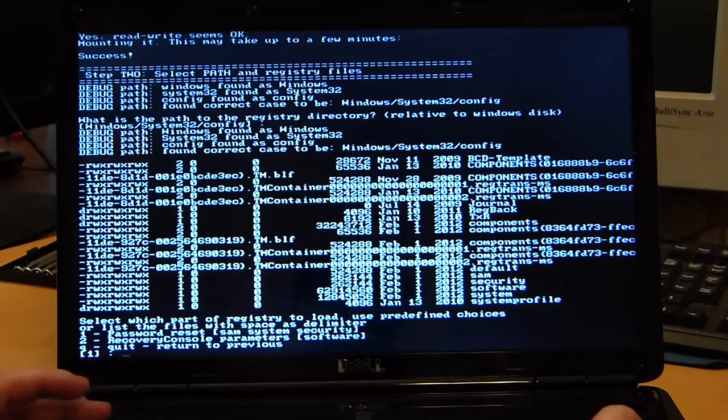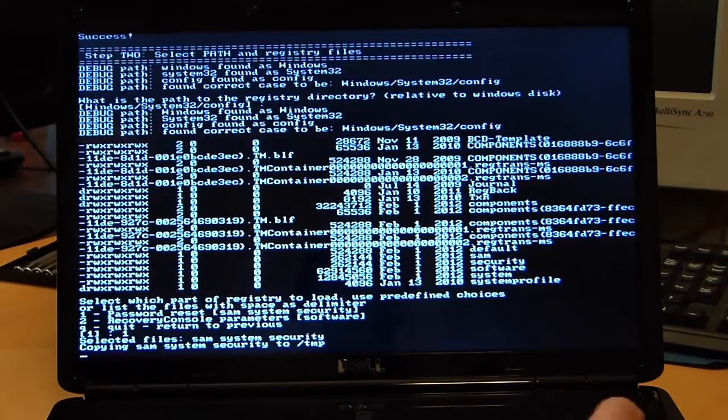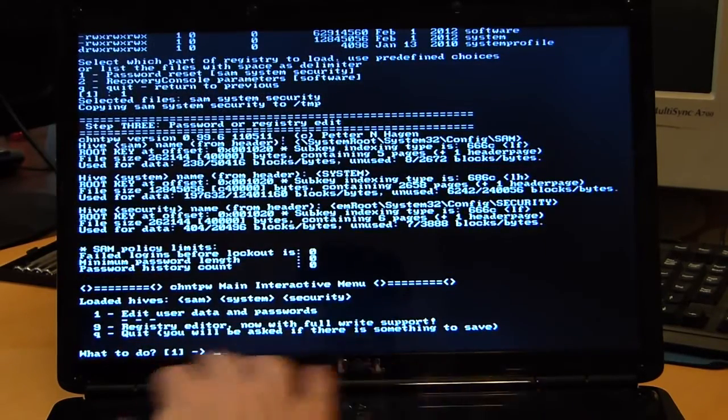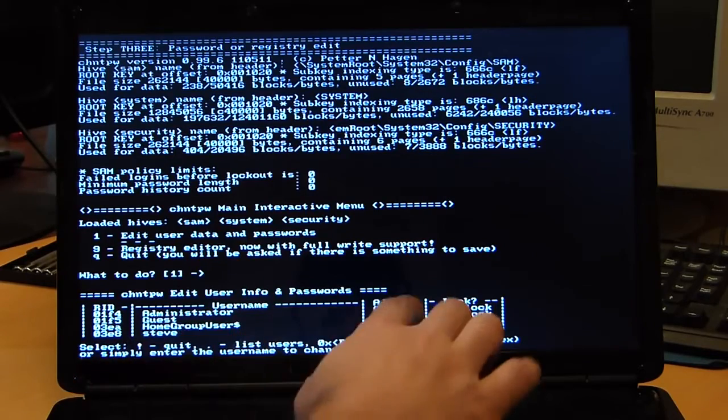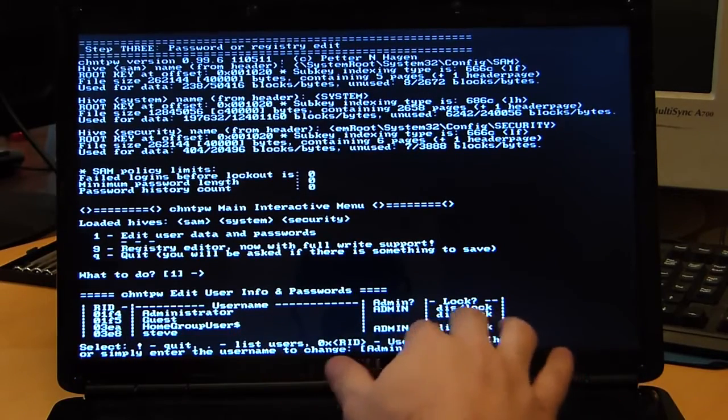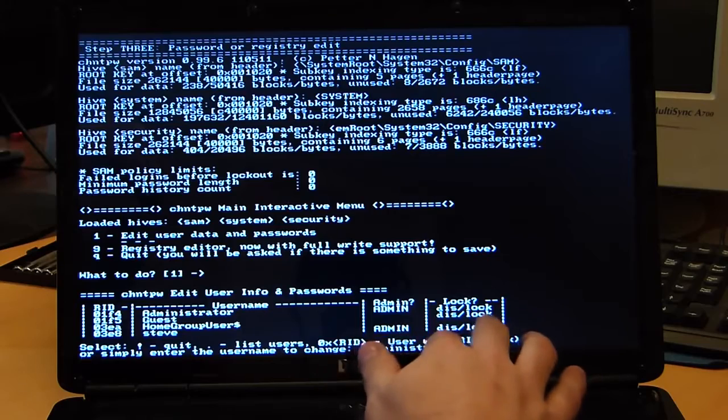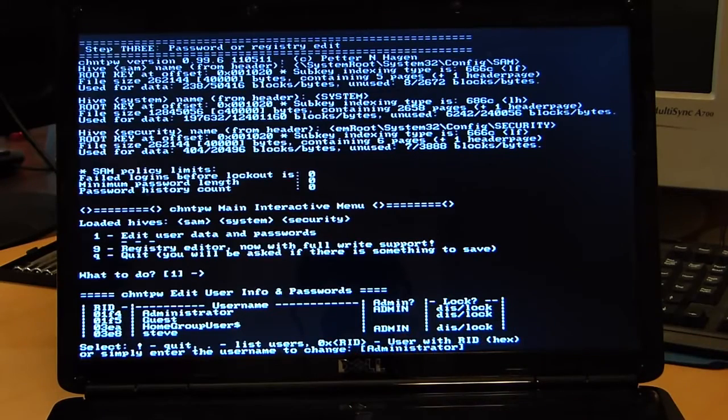We want a password reset. 1. Edit user data and passwords. Hit enter. Now here's the user list. Basically shows all our users, whether they have admin privileges and whether there's a password. If it's dislock, then it's got a password.